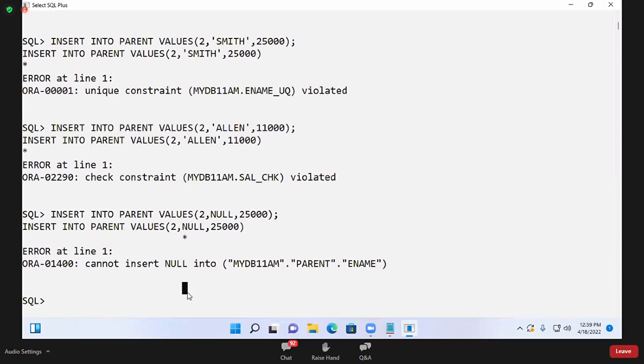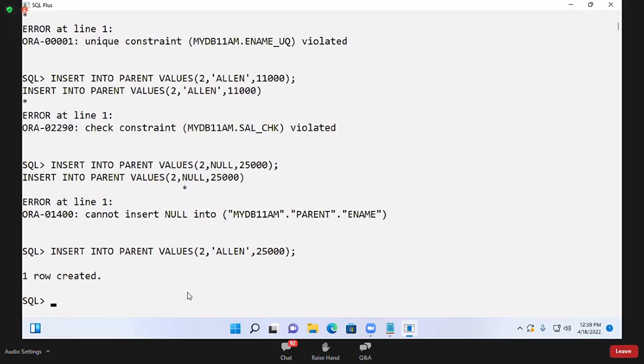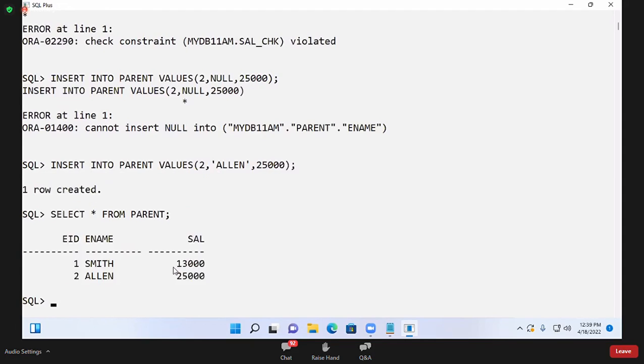And now the next one is what? This is my parent. So now we can see one more thing. I will insert here ln and now 25,000. So this will be accepted. And finally, when I come back to my parent table, let's see, 2 rows are there. But come to your child table. Now you can see insert into, my table name is what? Child. And I'm sending values.